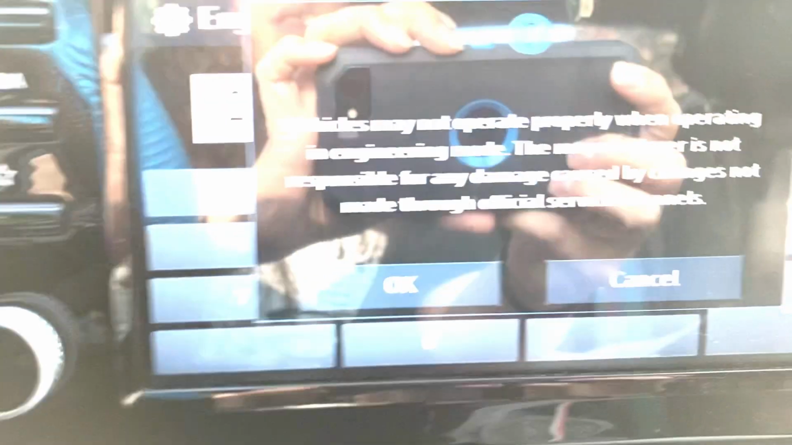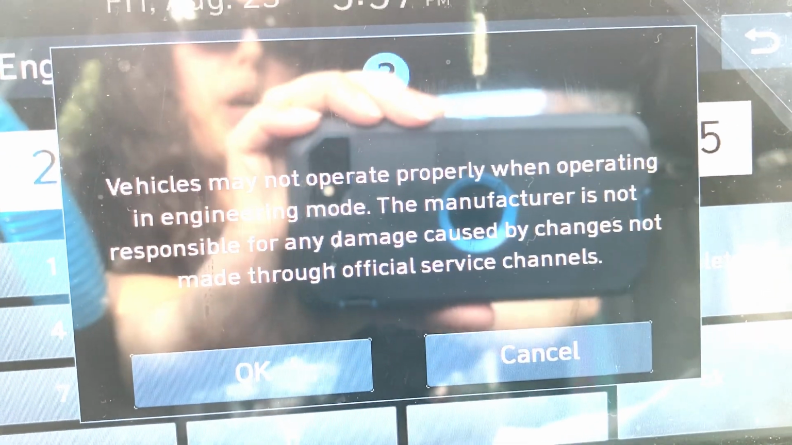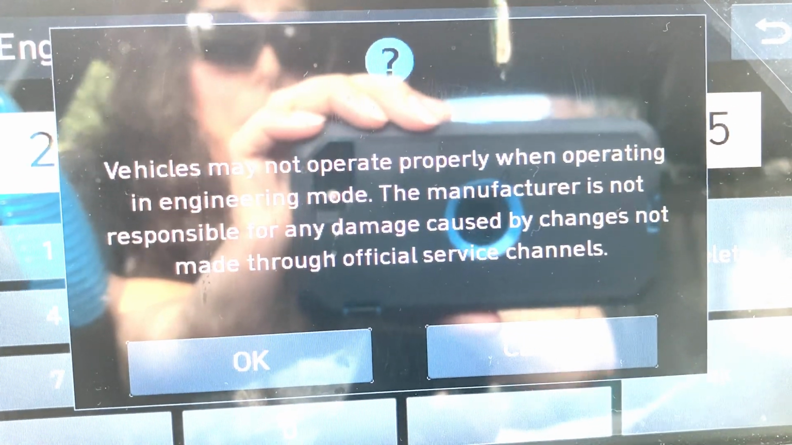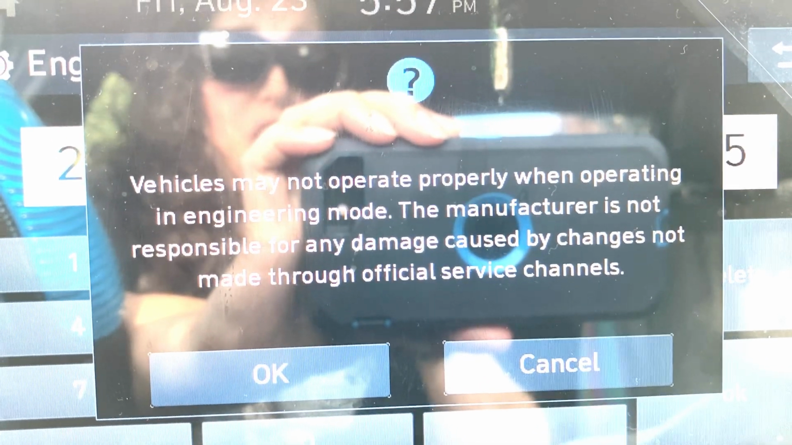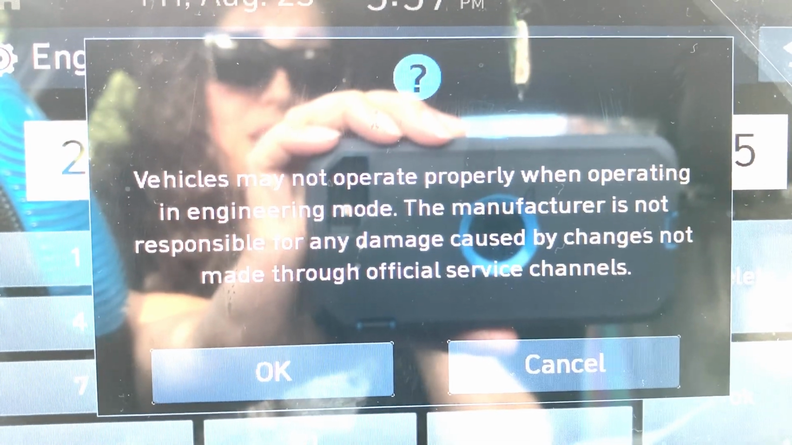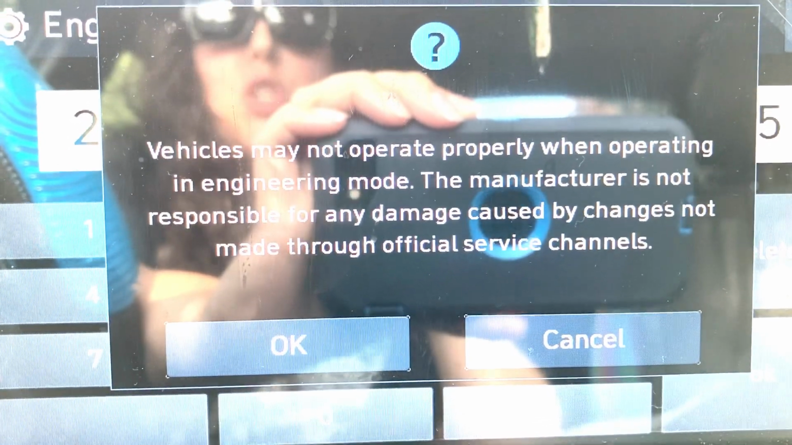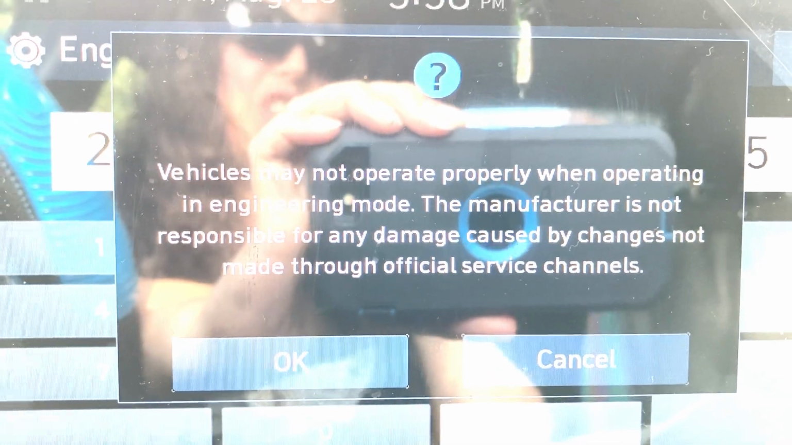So I'm going to enter in my code, and from there we will enter into the engineering mode regarding my vehicle. Some of you may have a different engineering code than what I'm typing in. It does state here a message: vehicles may not operate properly when operating in engineering mode. The manufacturer is not responsible for any damage caused by changes not made through official service channels. You must click OK to get into the engineering mode from this point.